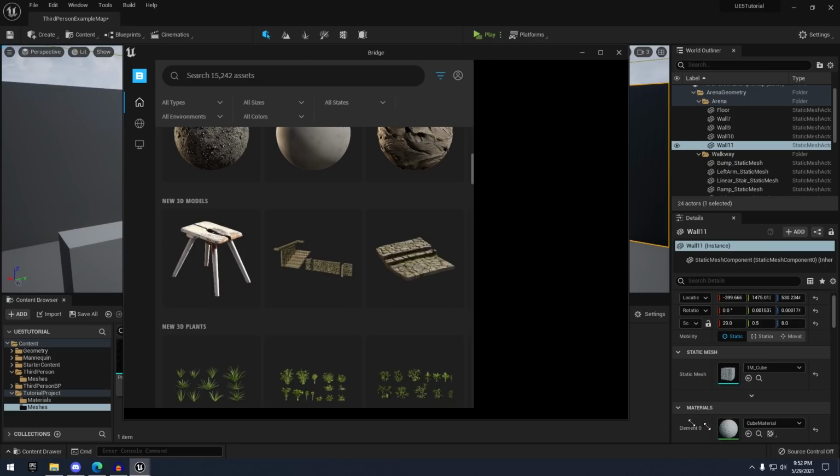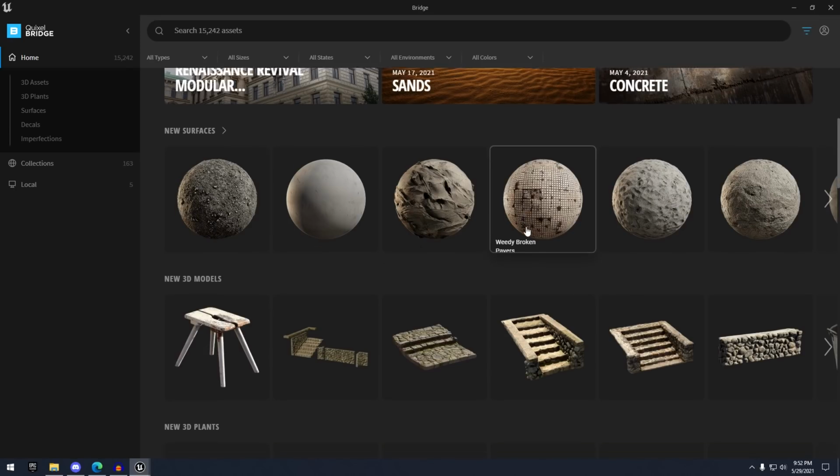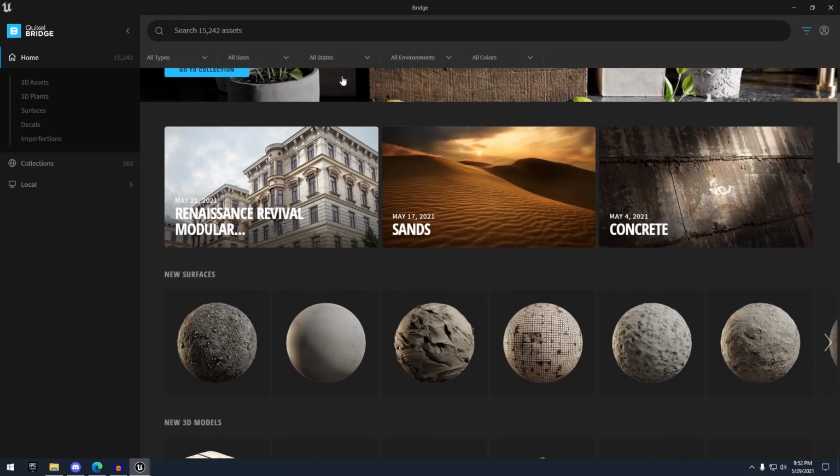So I can go ahead and make this full screen by double clicking. If this is your first time opening up Quixel Bridge, it's going to ask you to log in. You want to log in with your Epic Games account, and it will allow you to access all of the free assets here. There's over 15,000 free assets that you can use for your commercial game.